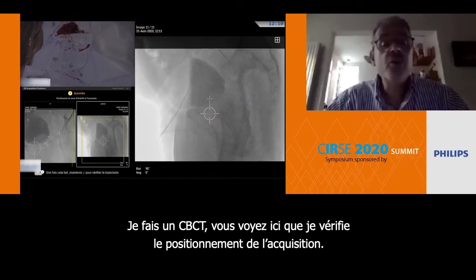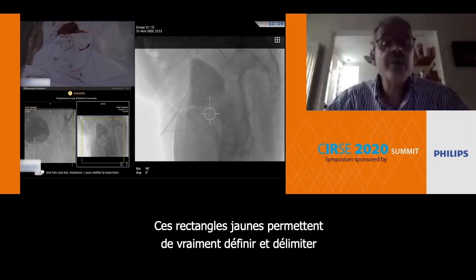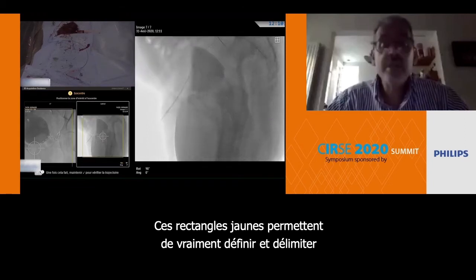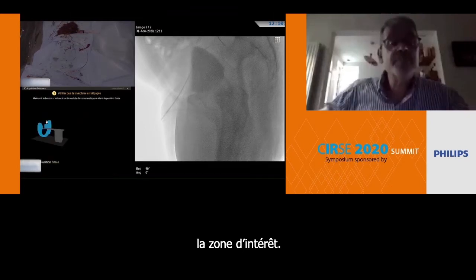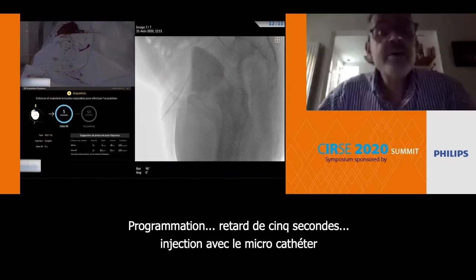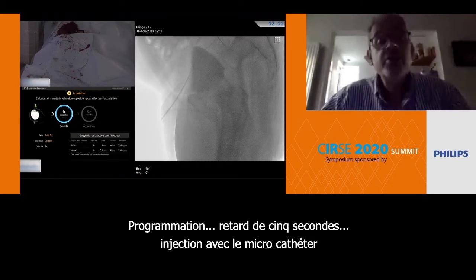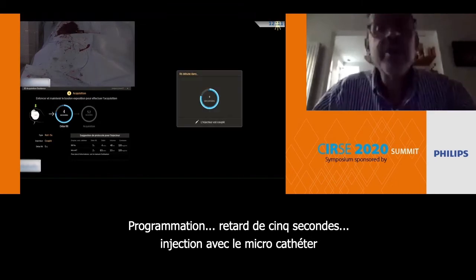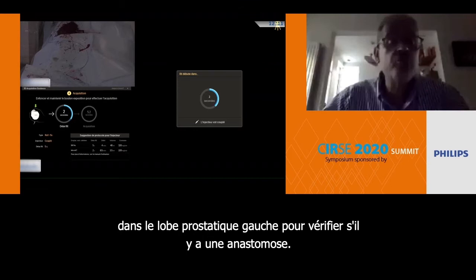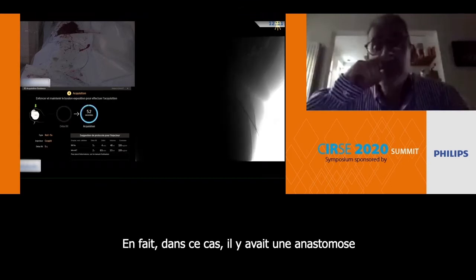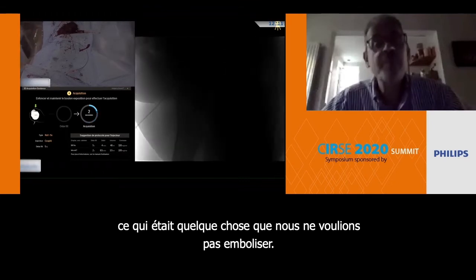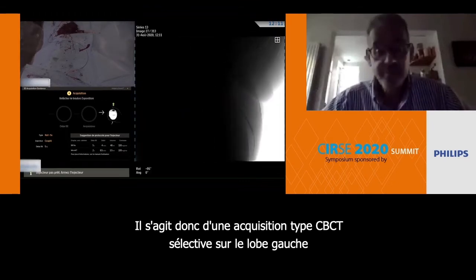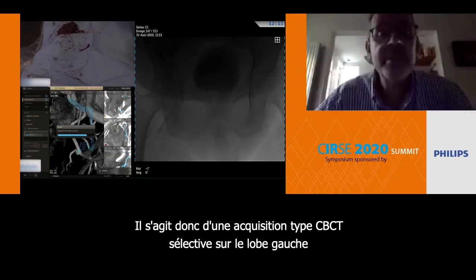I'm doing a cone beam. You see I'm checking for the cone beam. These yellow rectangles allow me to really point and focus on the zone of interest. Programming, 5-second delay, injection with the microcatheter in the left prostatic lobe to check whether there is an anastomosis. And in fact, in this case, there was an anastomosis, which was something that we didn't want to embolize. So this is a cone beam CT selective in the left lobe.